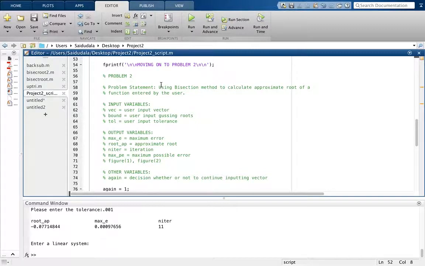Problem 2 asked for the implementation of a user-defined function called bisectRoot. This function would be able to take the input vector and change it into A1, A2, A3, and A4 vectors, where A corresponds to the coefficient of that order. It then uses the bisection method to calculate the maximum possible error after every iteration.